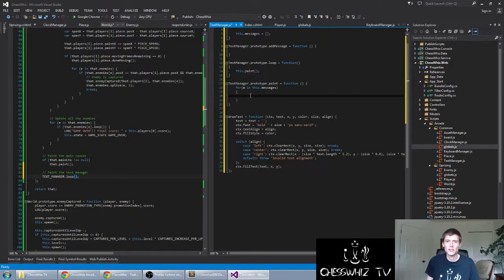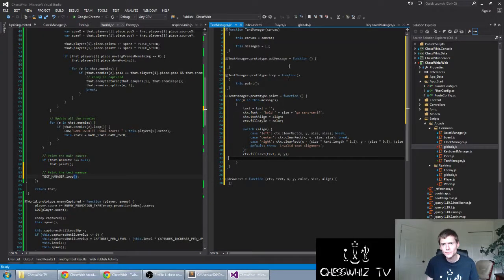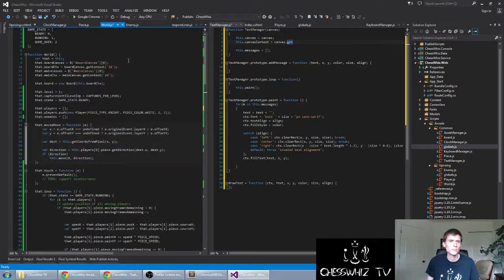So it's going to paint itself, which loops through all the messages, and each message looks like when you add a message, you could send all this stuff. So this is add message. Don't need to send the context because I already have the canvas here. How do you get the 2D context here? This way. This is just for drawing on the screen. It's going to be simple. Pass the message of the text, the X and the Y, the color, the size, and the alignment.